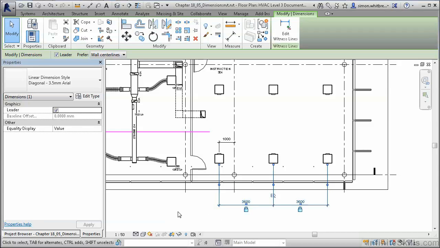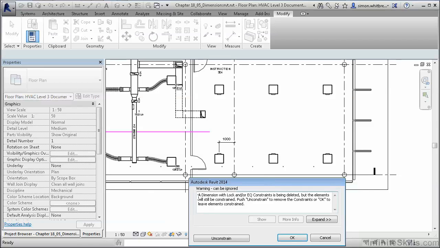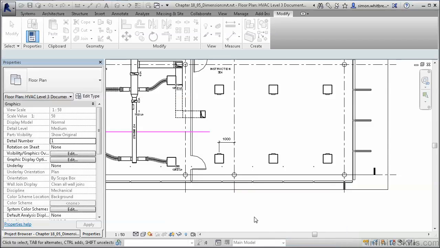Select the dimension string and delete it. A warning message appears. This warning message can be ignored, but what it's saying is a dimension with a lock and or equal constraints is being deleted, but the elements will still be constrained. Push unconstrained to remove the constraints or OK to leave the elements constrained. Well, let's leave them constrained, click on OK and see what happens.